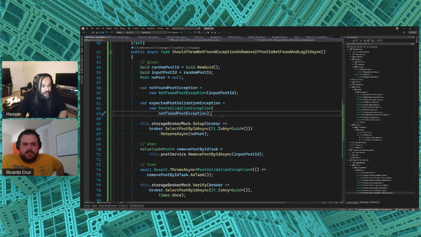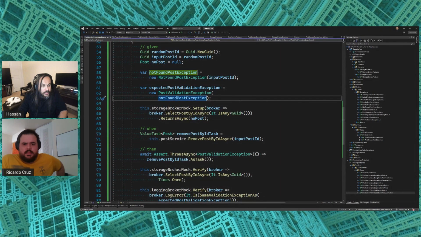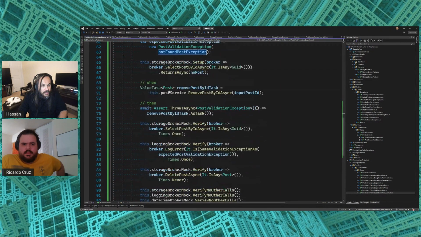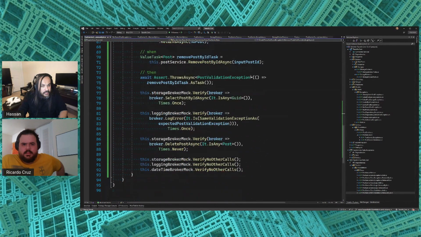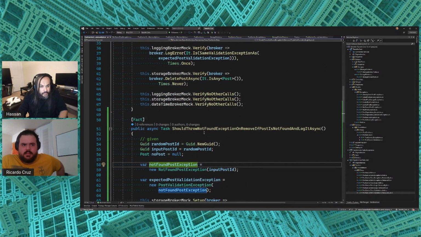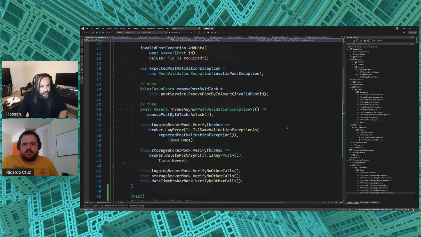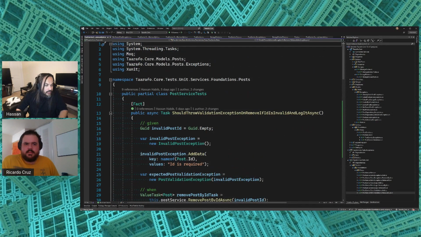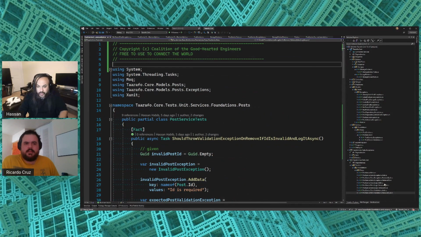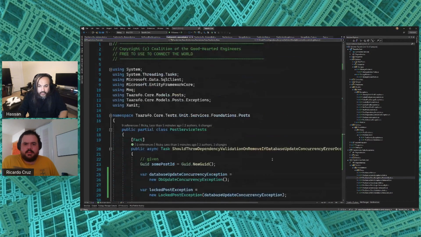This is just what I want to come out, and this is not found post exception into post validation exception, and then you basically remove post by ID. Beautiful. Remove post by ID task, once. Log, delete. You did the storage, you did the logging. All of this is perfect. Okay, on remove, if post is not found, then log it async. That's it. We just need a copyright notice up here. I think we forgot that one. And then this is your remove by ID. So we have add, remove, retrieval, add, remove by ID.